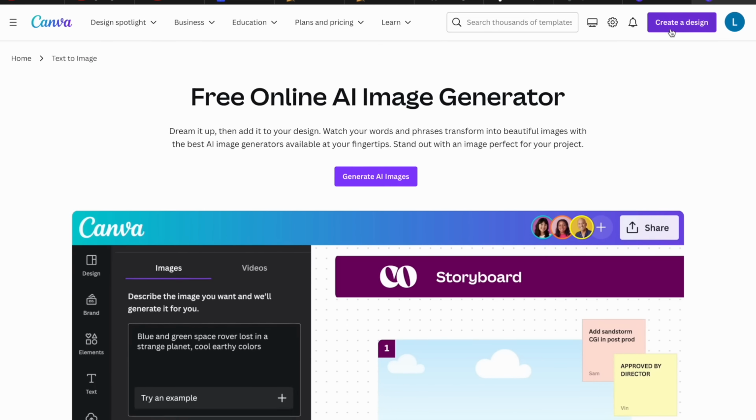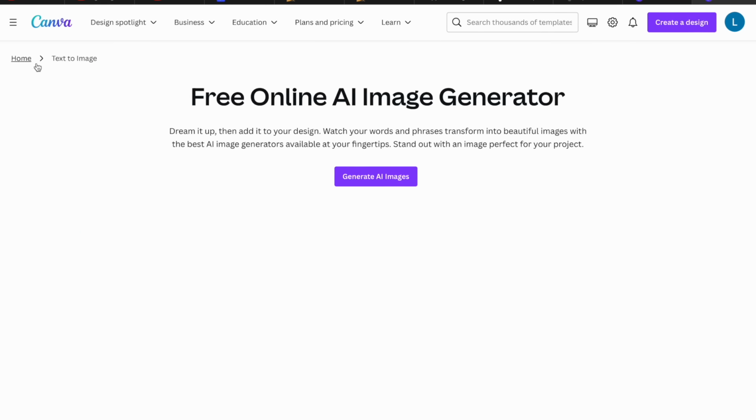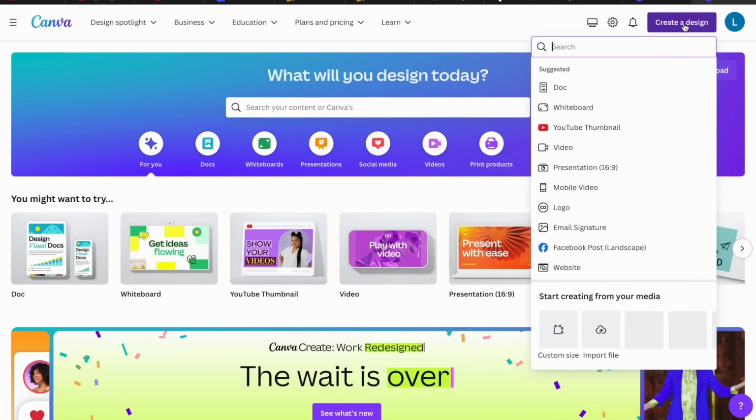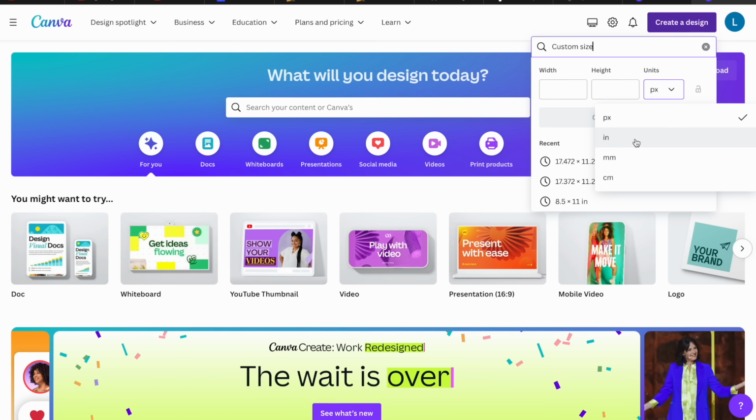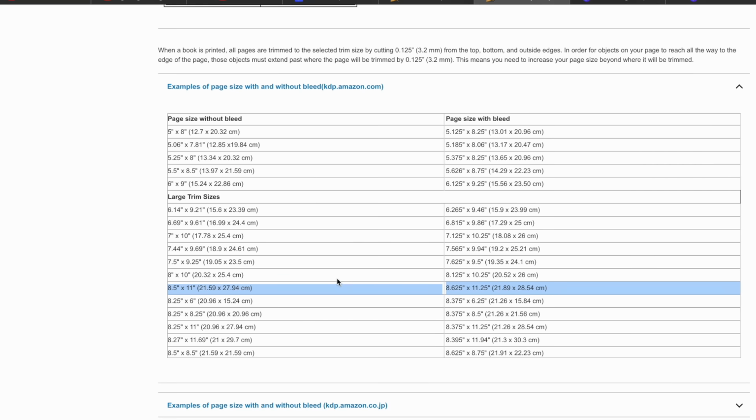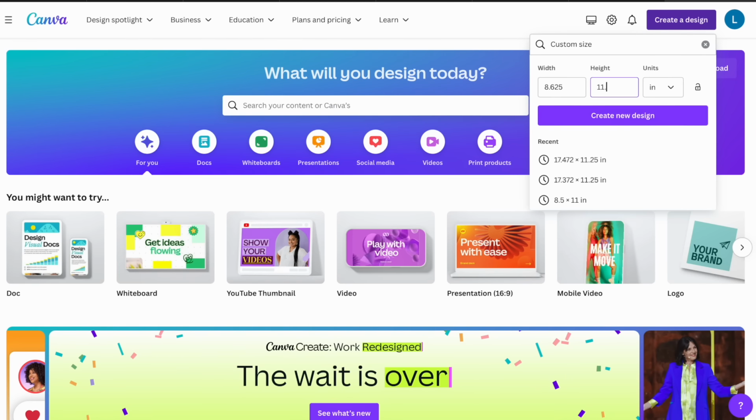All right, so now let's get started creating our design. I'm going to go back to the Canva homepage, and then I'm going to go here to create a design. I'm going to go to custom size. And then I'm going to go ahead and put in those dimensions that we got from the bleed section, which was 8.625 by 11.25. So we can go ahead and start working on our interior.